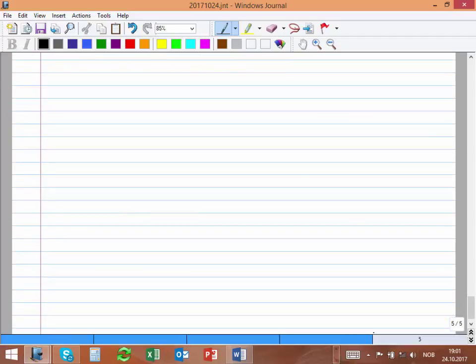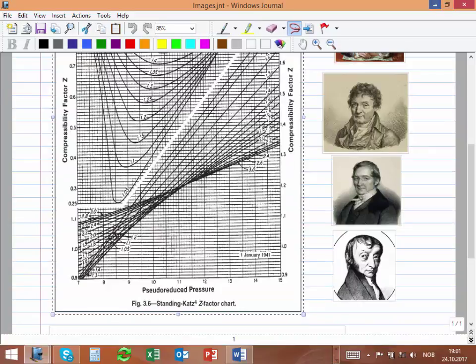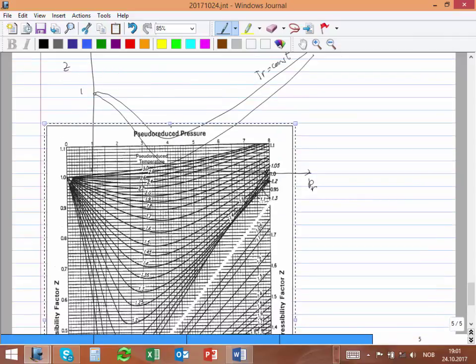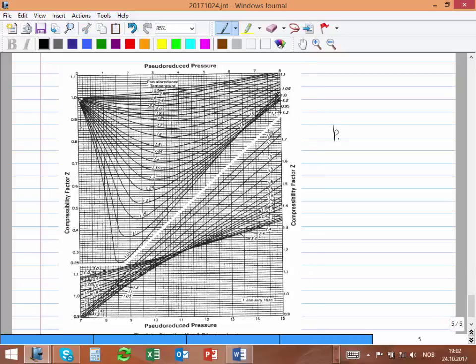Okay, so let me show you how that plot looks. That graph, I guess you have seen it before. So you see here at the top, how do we read it? Let's say I have a pseudo-reduced pressure of 3 and a pseudo-reduced temperature of 1.4. So I go to 3 and 1.4, and then I read the Z, which is around 0.7. That clear? But now what happens if I have a PR of 12, not reservoir pressure, pseudo-reduced pressure, and TR equal to 1.4?